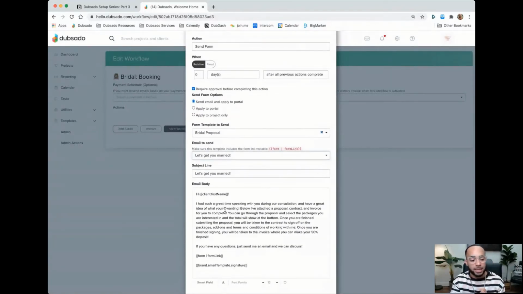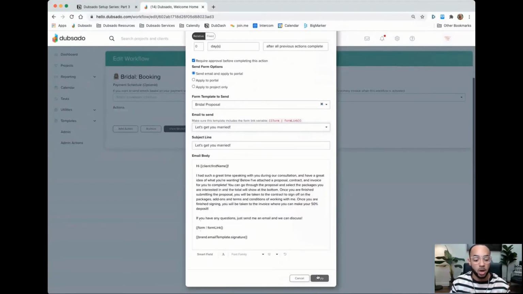This one basically says, had such a great time speaking with you during your consultation. I have a great idea of what you're wanting. Below is a proposal, contract, and invoice. You can go through the proposal, select the packages and add-ons. It's going to total at the bottom. Once you're finished, it's going to take you to the contract, and then to the invoice. I'm giving the instructions to the client here so they know what's going to happen. If you have any questions, just send me an email, form link, okay? It's all in there. So I'll click apply.